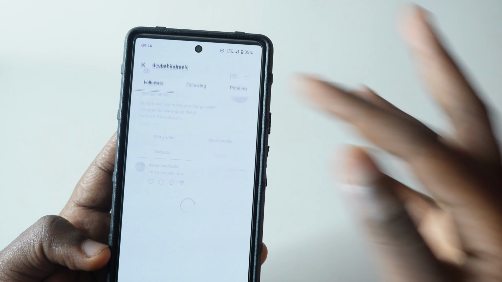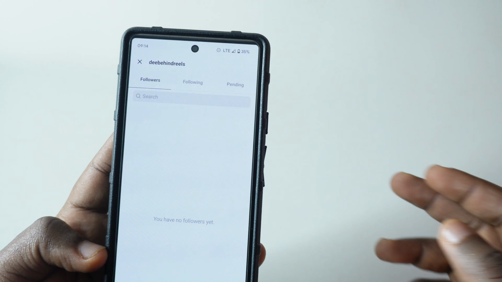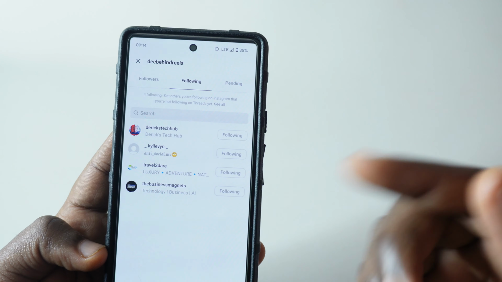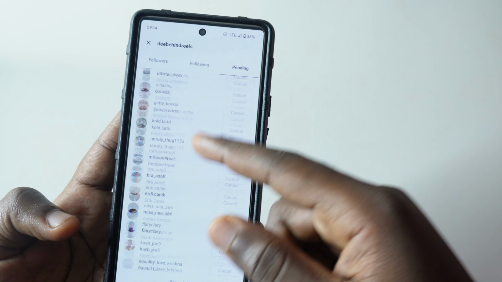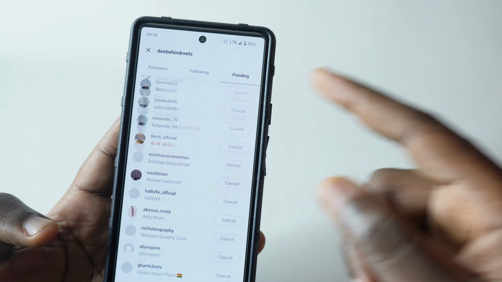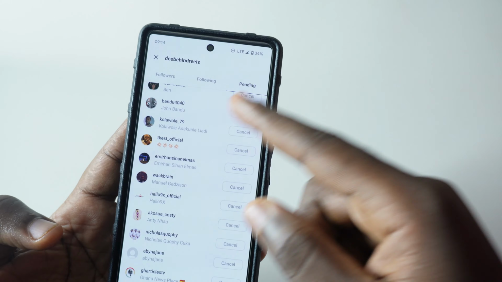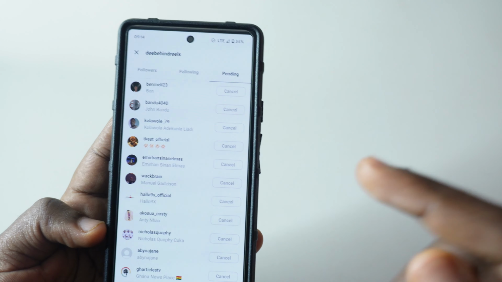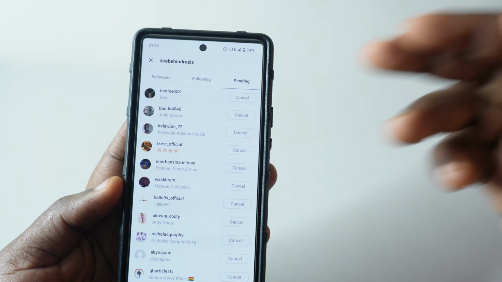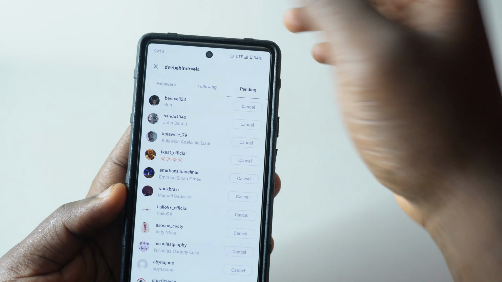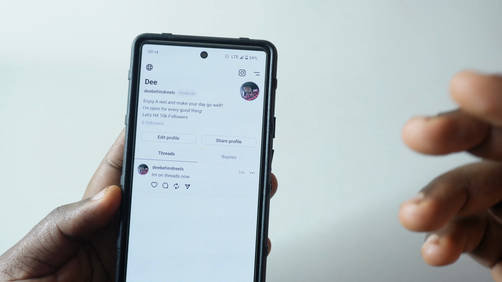So when you tap on followers right here, that is where you're going to see people following you, and you're going to see the people you are also following on Threads. And pending is the people who are yet to join Threads, so that you just get to follow them, and that is basically very cool. You can choose to just cancel it, and it's going to cancel them so that they don't get notifications whenever they join the Threads app. But once you want to grow your following, I think you need to turn that on, so you are going to get people just following you on Threads.